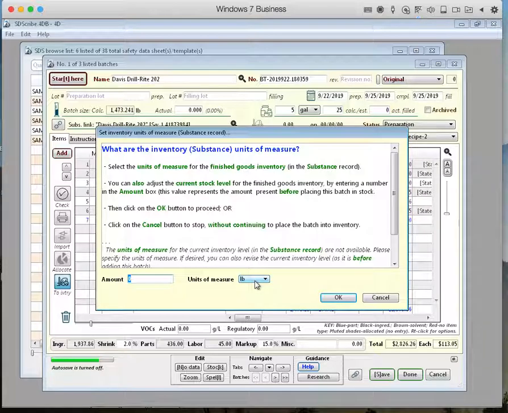And it also doesn't have units of measure for inventory right now for the product. Okay, this is not for the ingredients. This is for this Davis Drill Right 202 product. And it's also telling me that right now there is no stock. So if I wanted to adjust the stock before this one's placed in inventory, I would do that here. But I'm just going to leave that alone and say OK.